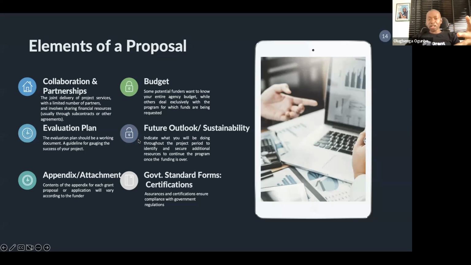Now, still talking about elements of a proposal, right? Sometimes in the proposal, you may need to partner and collaborate with other people. Some funders will literally tell you that they prefer partnerships. They will say partnerships are encouraged, right? An example of this would be CFYE, Challenge Fund for Youth Employment, or which other one again? There's a BP grant.